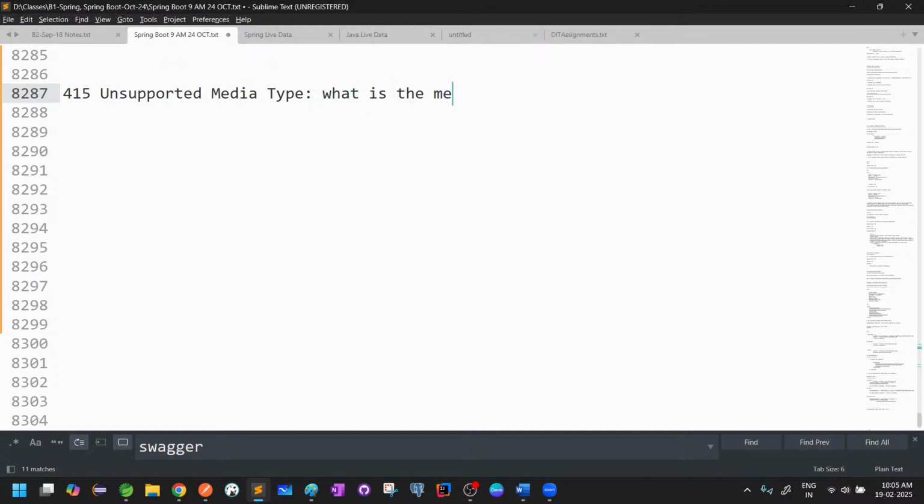What is the meaning of this status code? Can you explain? That's all. They are not asking you about XML, JSON, and all. They are simply asking what the importance of this is. What is the meaning of this status code 415? Then you have to say it's a client error. The 400 series represents client side mistakes, client side errors.